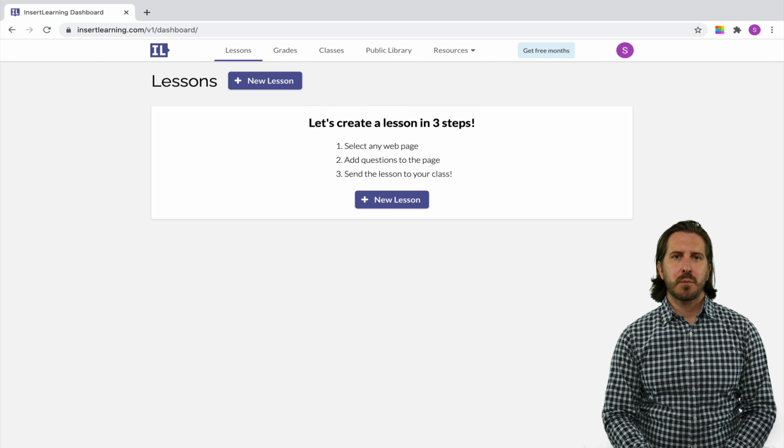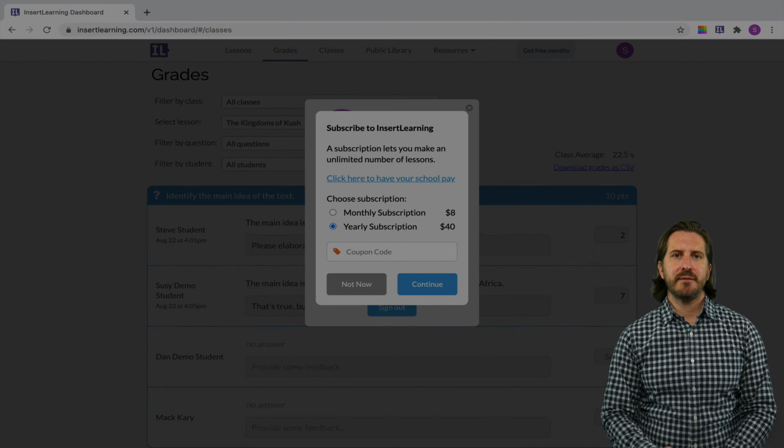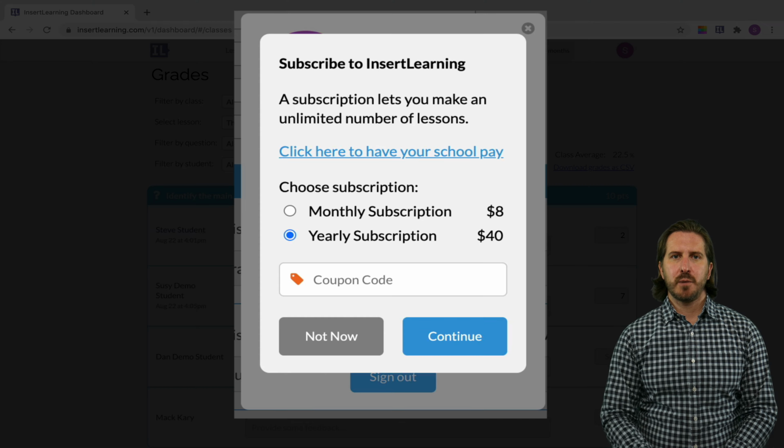Similar to a lot of other programs, the free version limits the amount of lessons you can store. So with the free version, you'll be allowed to store up to 5 lessons. And then if you want to have unlimited storage, you can pay $8 a month or $40 for the entire year.